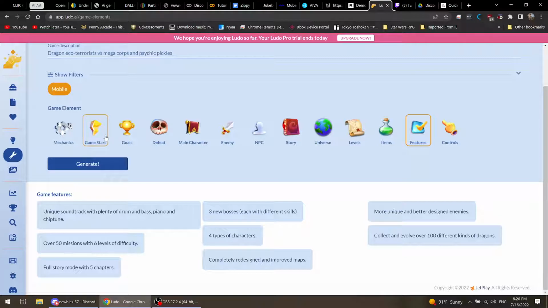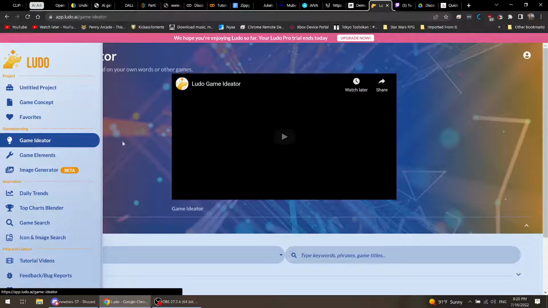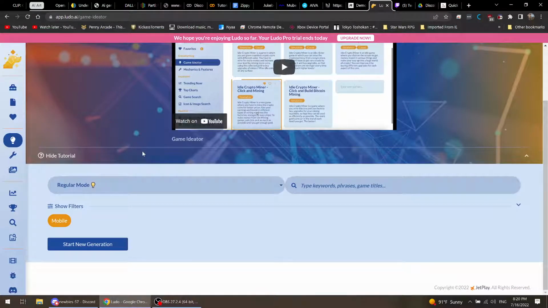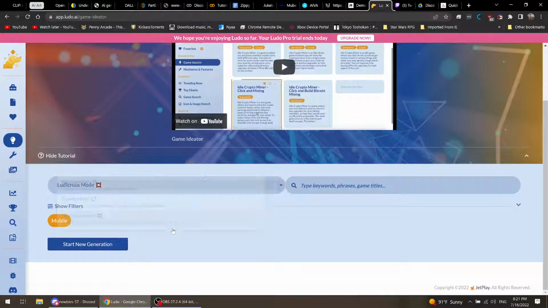Unique soundtrack with premium drum and bass, piano, and chiptune. Over 50 missions with 6 levels of difficulty. Story mode with 5 chapters. 3 new bosses, each with different skills. 4 types of characters. We designed improved maps. Even though this is the first game, we work with the game design, so more unique and better designed enemies. Collect and evolve over 100 different kinds of dragons.